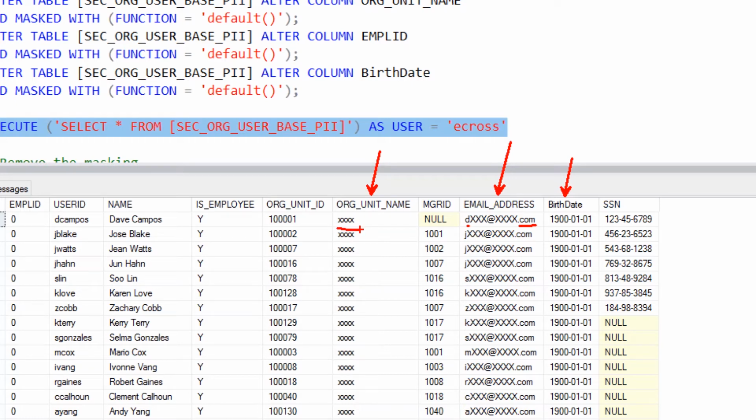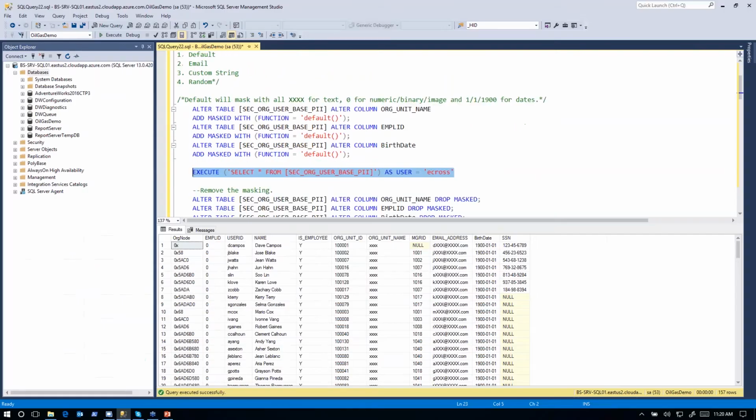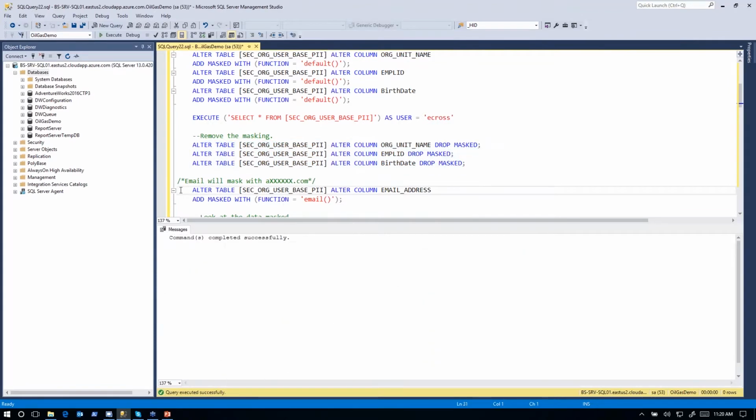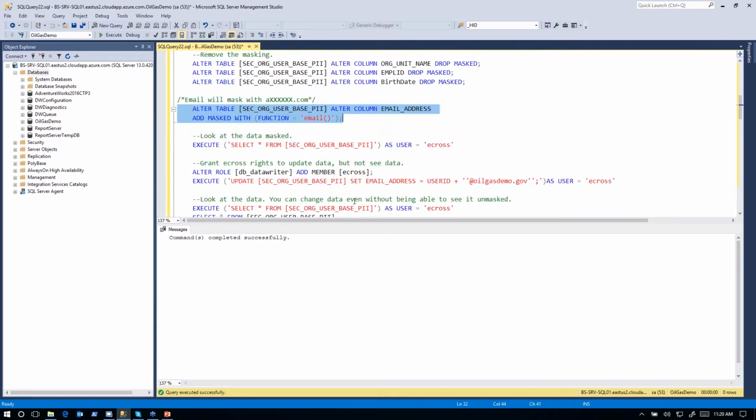Okay, so that's what the default is going to do for us, which means anytime a user comes in and runs that, whether it's through an application or here inside Management Studio, they won't be able to see the actual data. They're only going to see that masked version. Okay, so I'm going to go ahead and this time modify the email address.